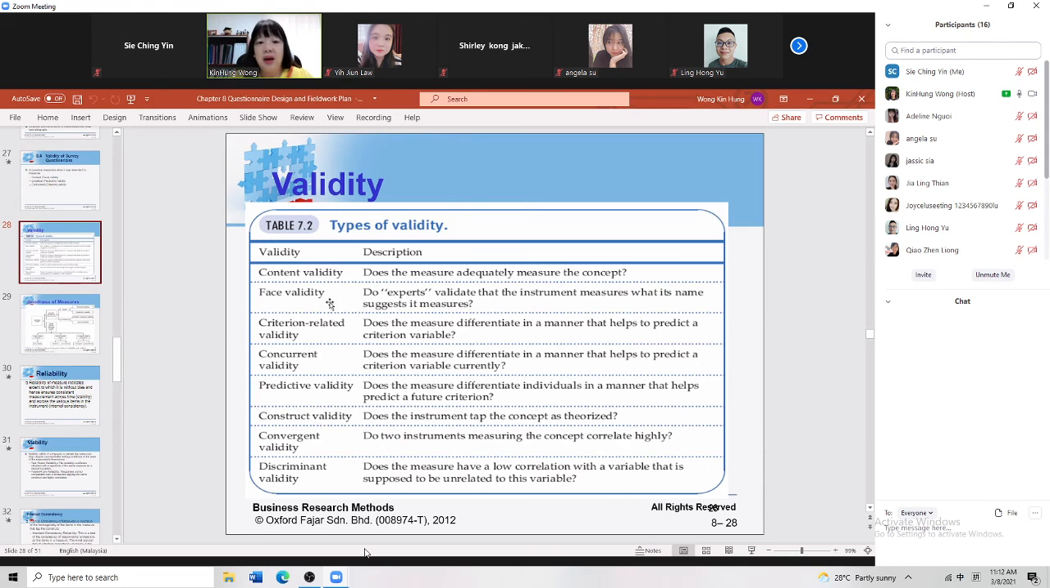And then face validity, meaning do experts validate the instrument? Did you pass your instrument to the experts to look at it? Criterion validity: does the measure differentiate in a manner that helps to predict a criterion variable? Concurrent validity: the measure differentiates in a way that helps to predict a criterion variable concurrently. Predictive validity: differentiate individuals in a way that helps to predict the future.